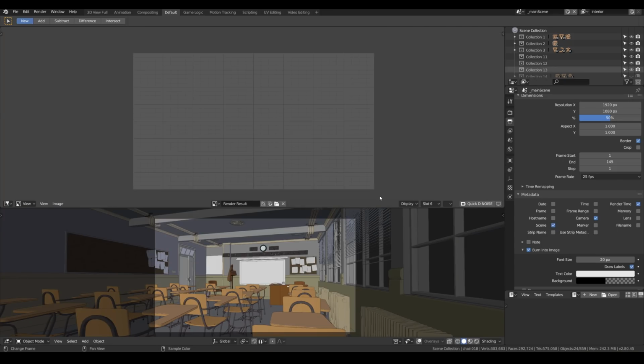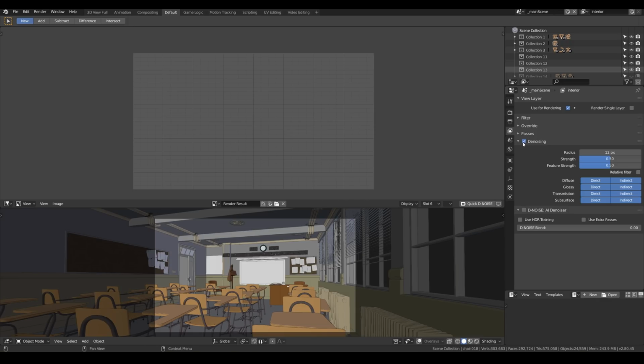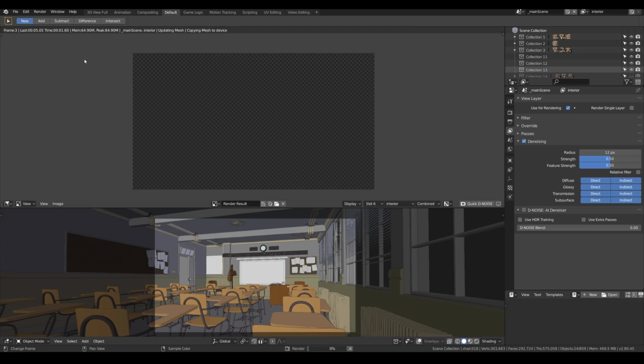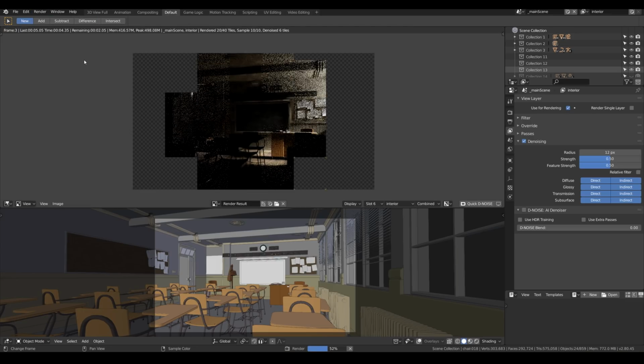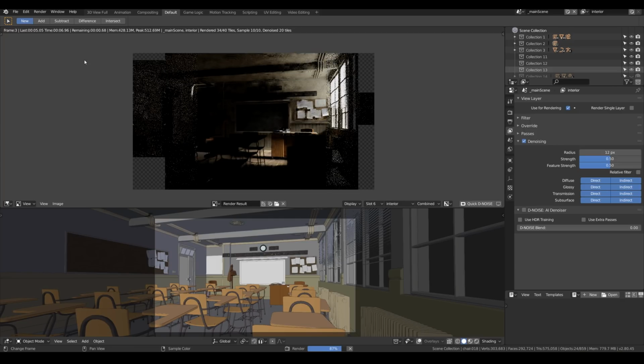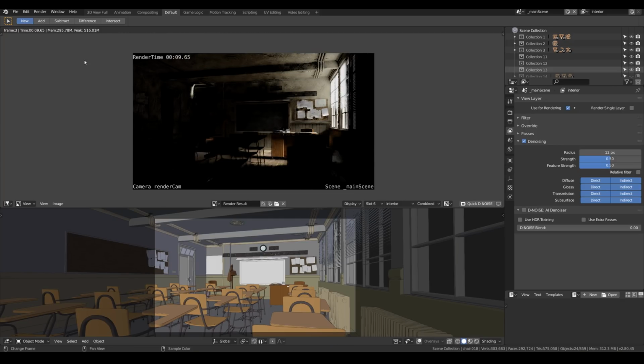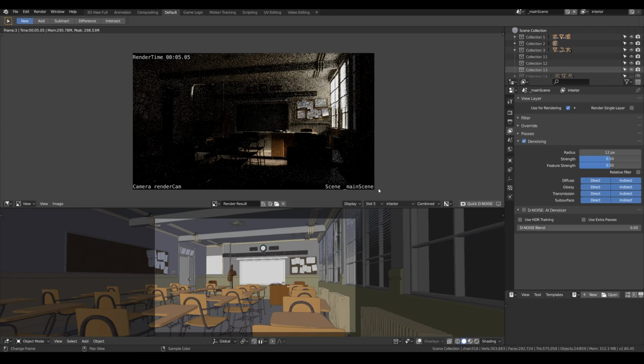I'm switching over to some other render slot, and back to the View Layer tab, let's first activate the Blender default denoising, just for the sake of comparison. I will leave it at the default settings and render out the image. I would say for 10 samples it does a pretty good job at denoising the image, but obviously it's not perfect. It obviously doesn't have enough info to work with.